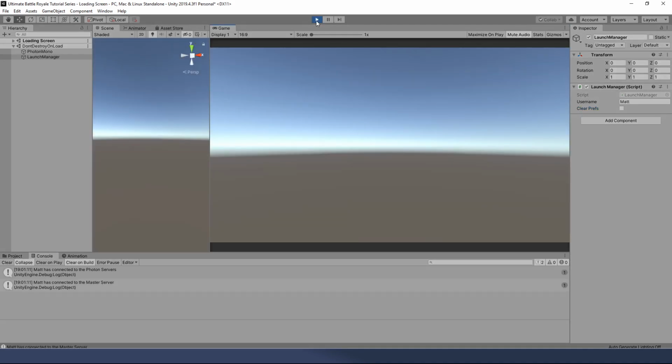Boop. I'm automatically logged in. My name is Matt. And look, Matt has connected to Photon servers. Matt has connected to master server. And I'm on the loading screen, which means once you've logged in once, unless you clear your preferences, it remembers that. And the scripting we did together today will say, if you already have a name, don't bother asking me for it. It's already set. Look it up and just log me in with that name. So congratulations. You are connected to PUN services.